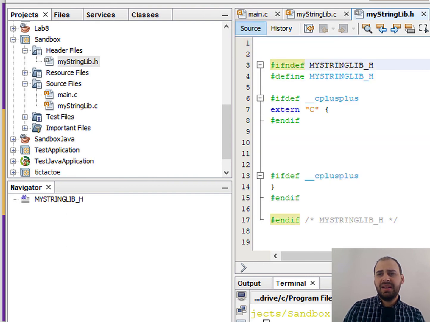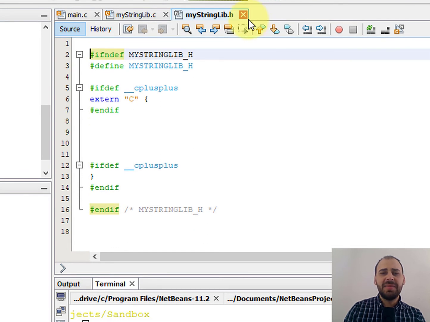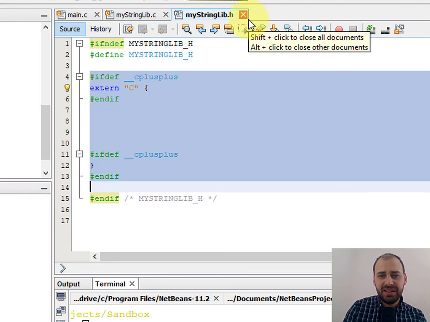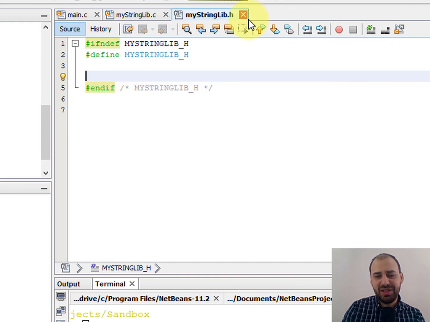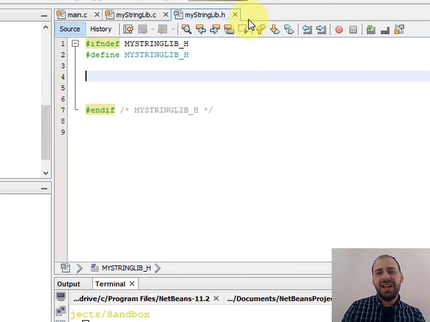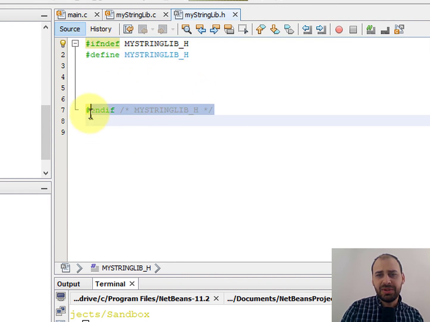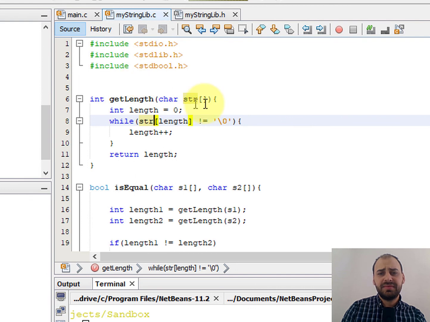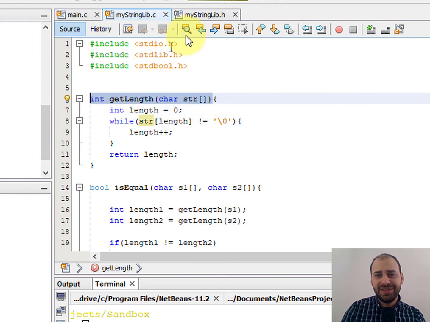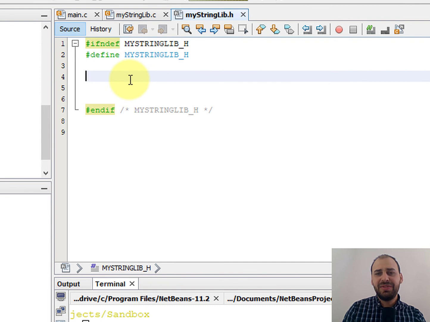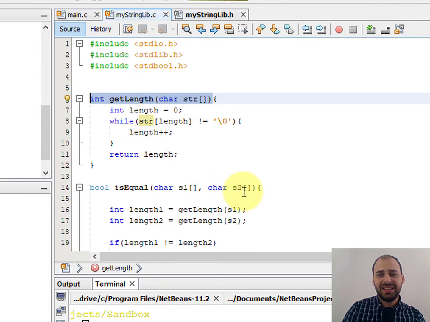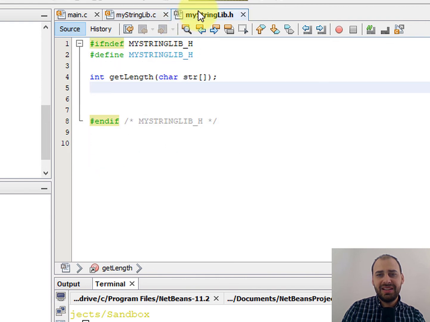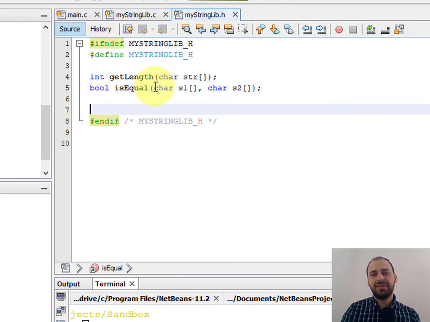Now, in my NetBeans environment, I get a whole bunch of stuff that's added for me intentionally. I'm going to get rid of these things that refer to C++, which is a different language. I'm going to keep this here. I will come back to what these are, just ignore them for now. And what I'm going to include here is the function headers. So I've got only two functions right now, the get length and this is equal. I'm putting the headers here.